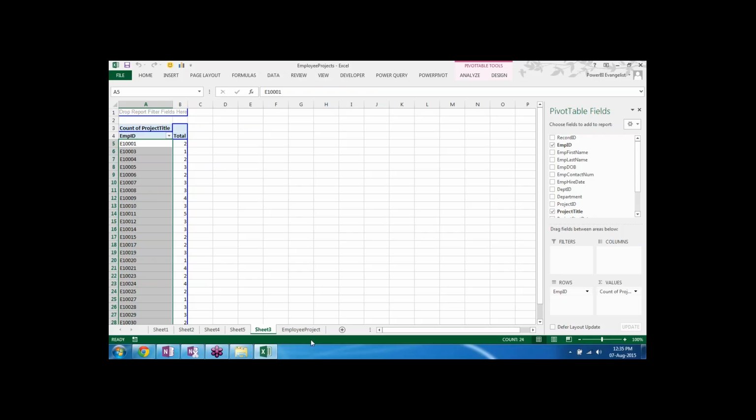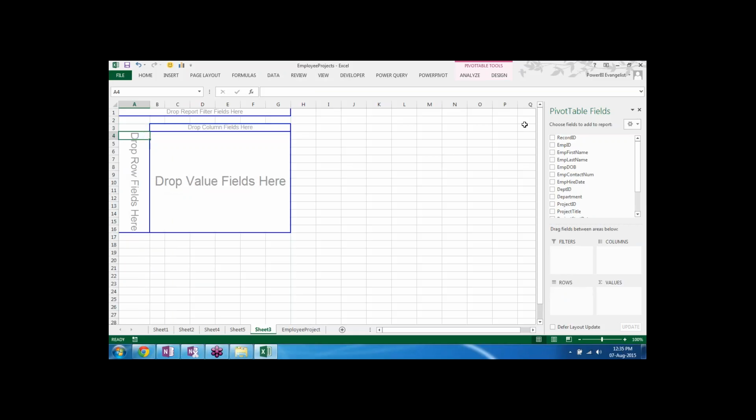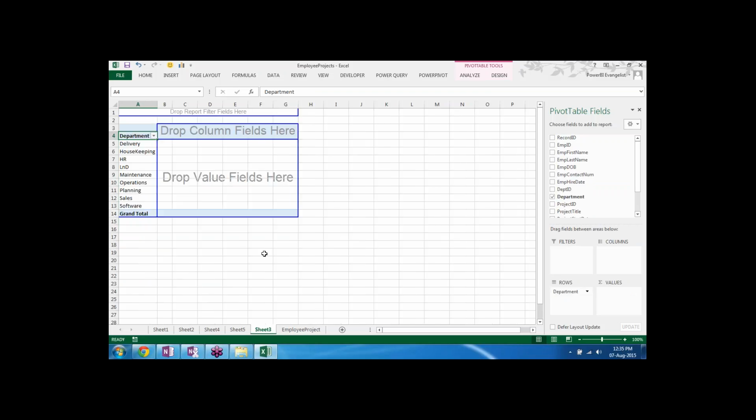So if you want to see how many departments are there, how many employees are there, forget about this project title. Whatever you put here becomes unique. So instead of employee ID, if you simply put department here, okay, I have put that, and employee ID in value, okay, I have put that.